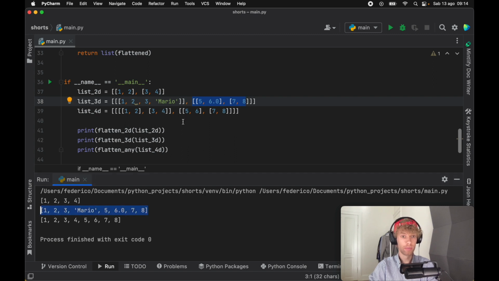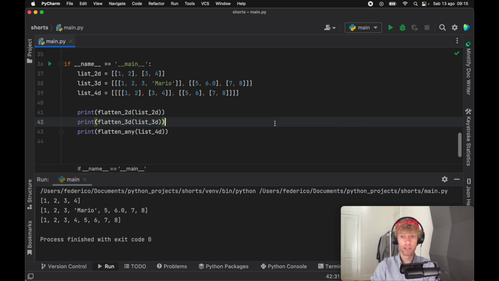So those were the basic ways that we could flatten lists in Python, but that's actually all I wanted to cover in today's lesson.